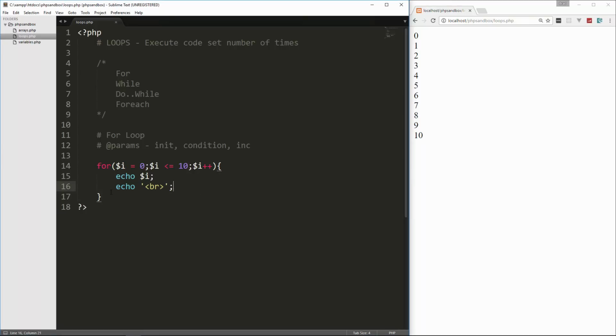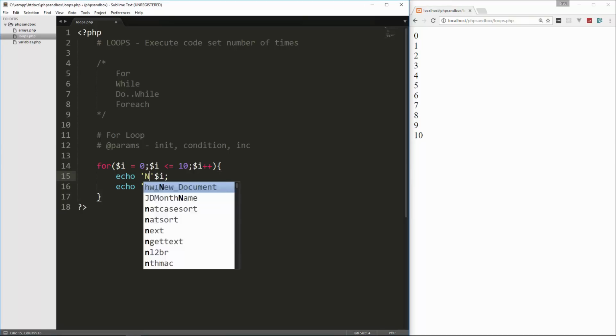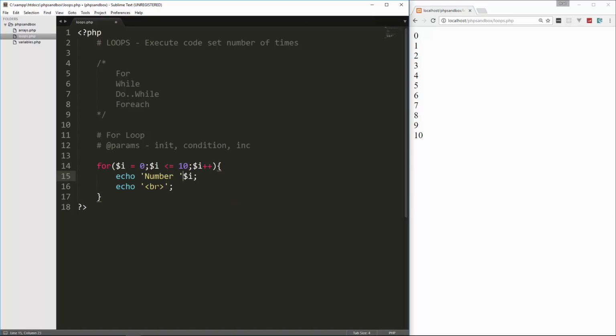And we can do whatever we want in here. Let's say we wanted to add the text number, space, and then we'll concatenate it like that, and reload, and we get number 0 to number 10. We can also start this wherever we want. Let's say if we started at 5, then it's going to do 5 through 10. So that's a basic for loop.